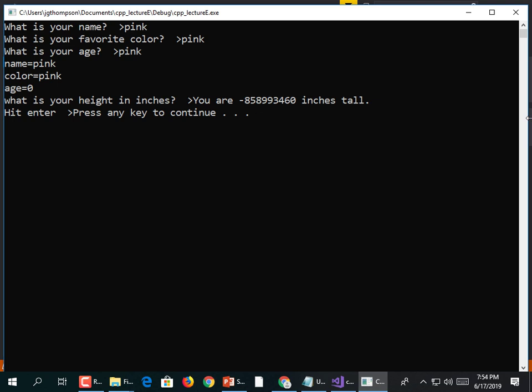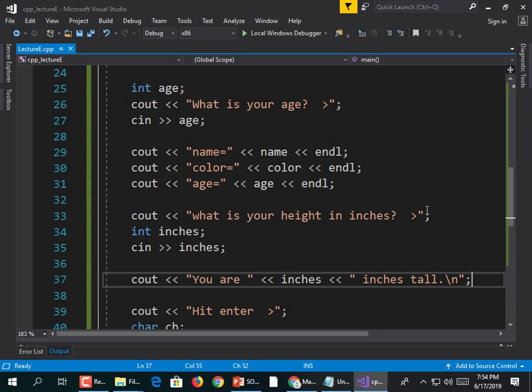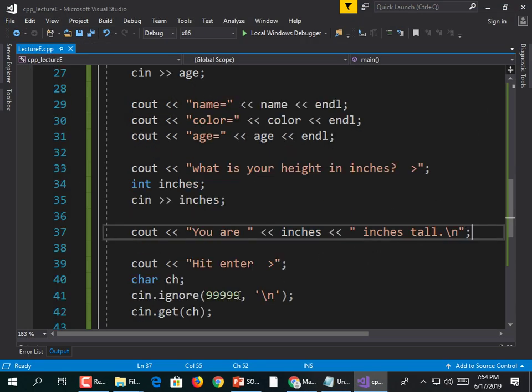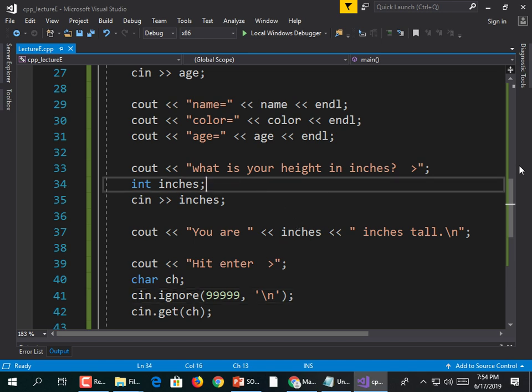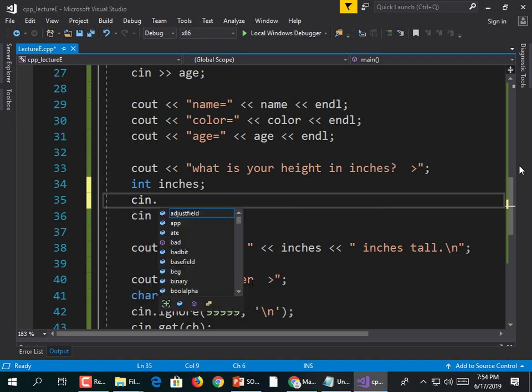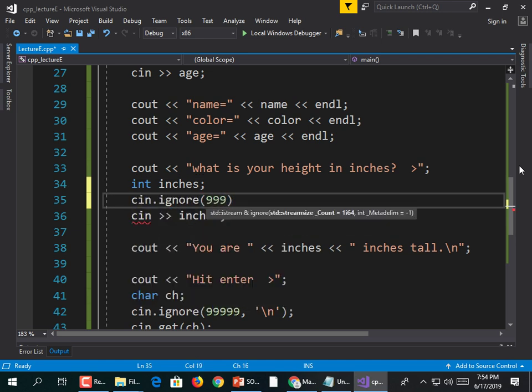Maybe that cin.ignore would have fixed it for us. But it's in an error state once we type in some kind of data that it's not expecting. I'm going to use that cin.ignore in front of this cin inches just to see if it does fix it. I could copy and paste it, but just to make it easy to see. Above that cin inches, I'm going to do cin.ignore parentheses 99999, and it's not a match. It could be any number. I just want to make sure it's large enough. Single quote, backslash n, end apostrophe, end parentheses, semicolon. Let's see if that handles that error condition.